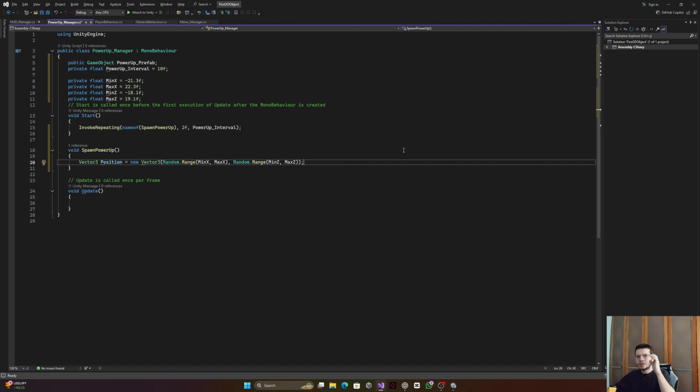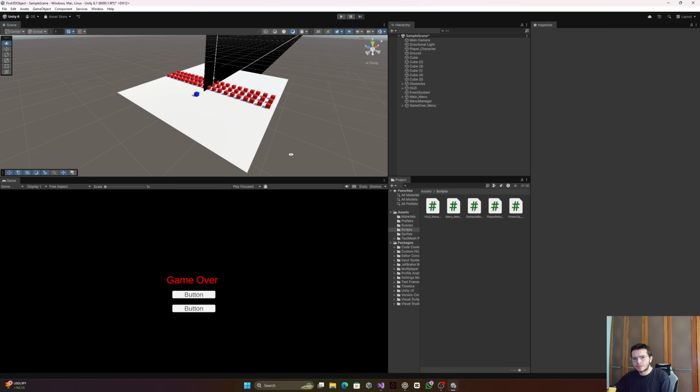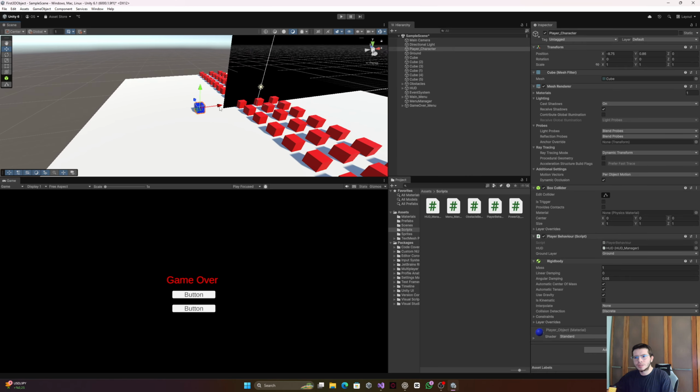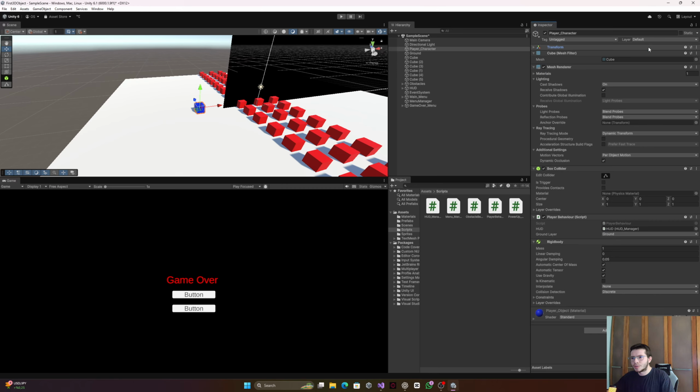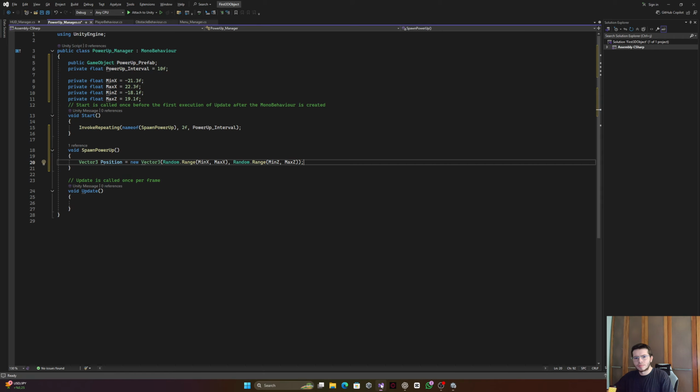Then finally we need our y value, which is, let's check our player object, which is 0.8986. Let's copy that and then put it here. We got the power-up's position ready, so now all we need to do is actually spawn in our power-up.